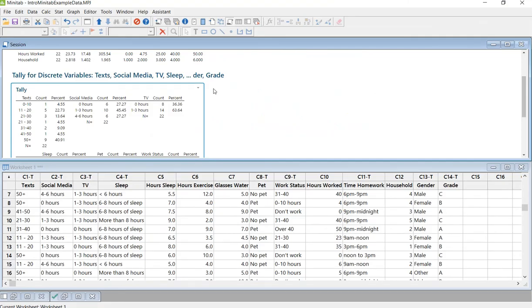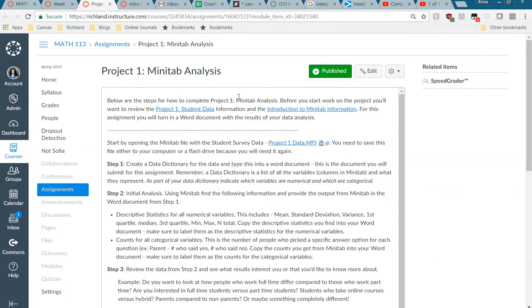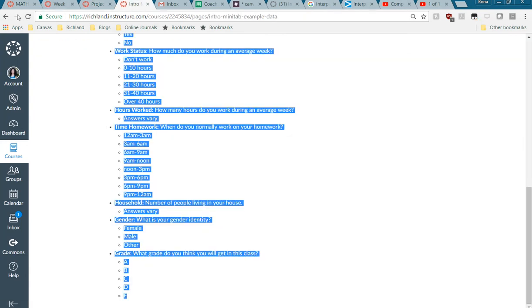But then what you need to do is try some stuff with pets. So this is where you actually do go back to this introduction. Oh, wrong page.